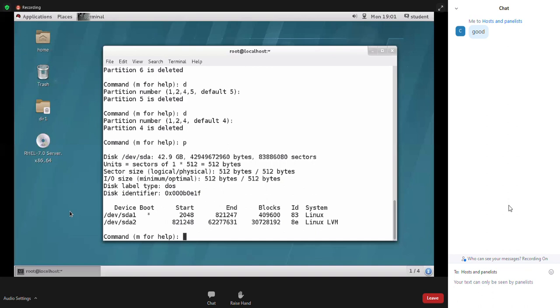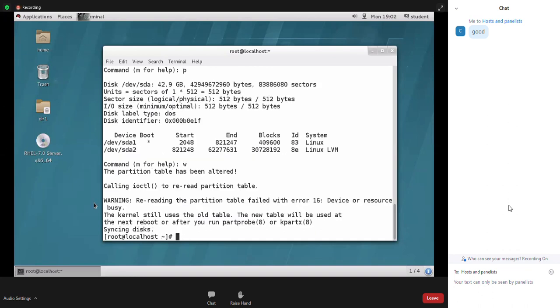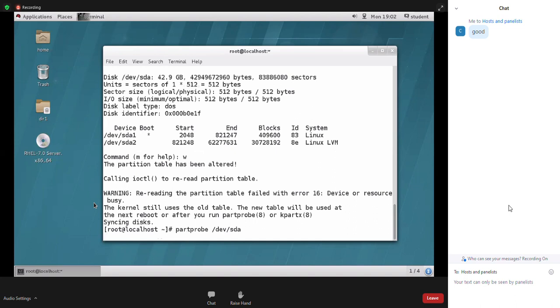Don't delete sda1 and sda2, right? W to save, partprobe to update the partition table. That's it. I hope you got it.